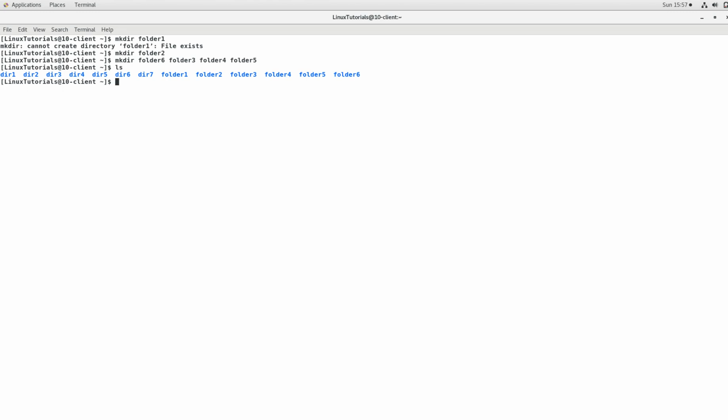Now I'm going to show you how you can remove a directory. Simply type rmdir and then type the directory name. For example, I want to remove folder 6. If I hit enter, it will remove folder 6. If I type ls now, you can see that folder 6 has been removed.